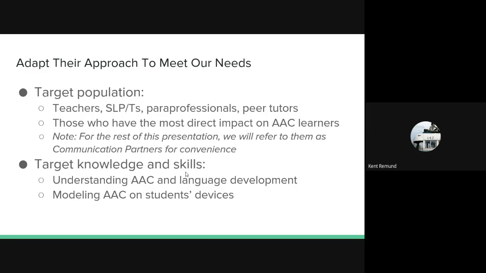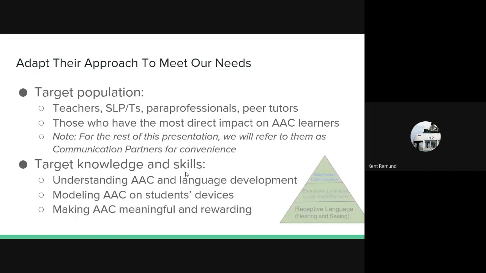So I might say, "It's time to go get on the bus," and all I say is, I hit the go button on their device because I'm trying to communicate go. Or "I like that so much," and so I hit like. That's the modeling. We wanted them to develop that. And we wanted them to learn how to make AAC meaningful and rewarding for students.